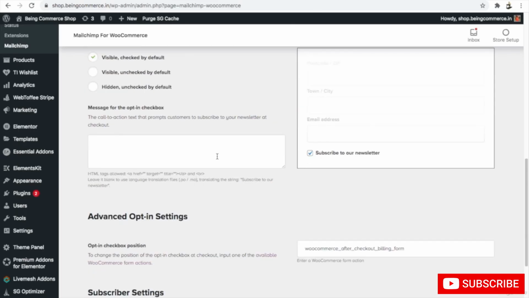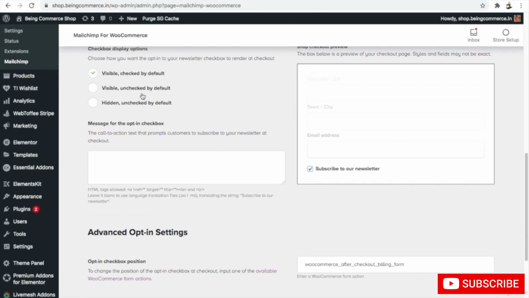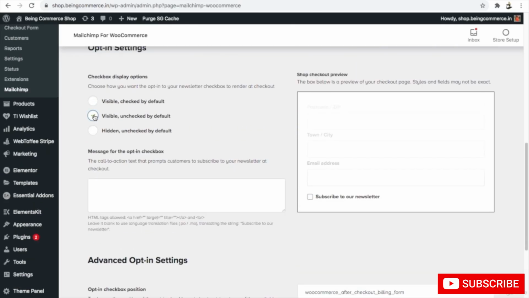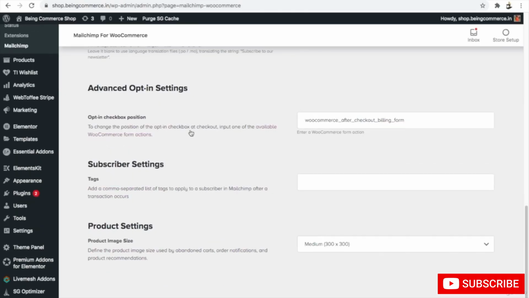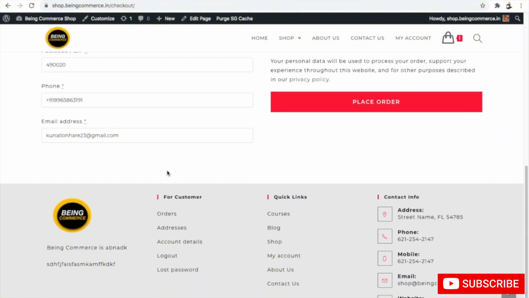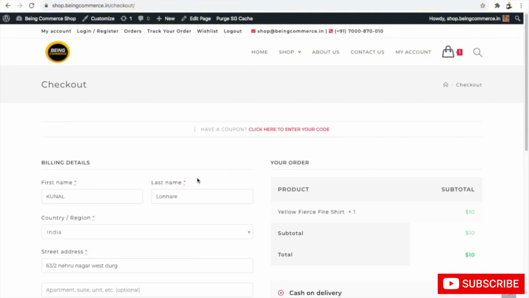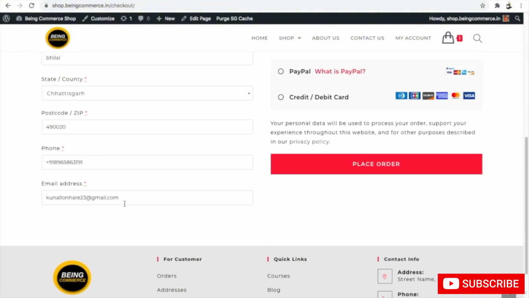After you do this, friends, you will see this option of visible at checkout by default. What this will do is, right now in checkout, when a customer checks out on my website, he will see this email address, and right now it is not going to show anything.